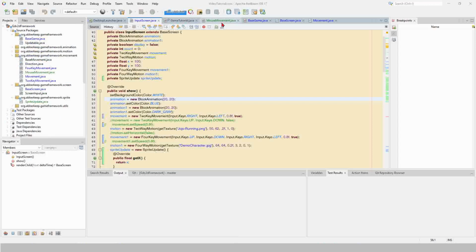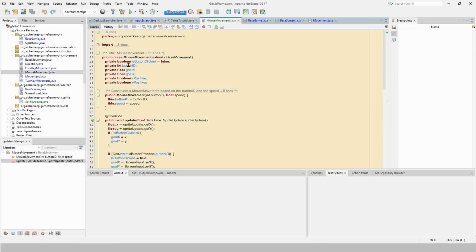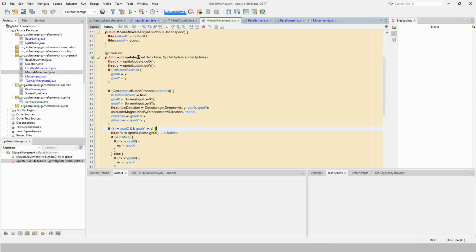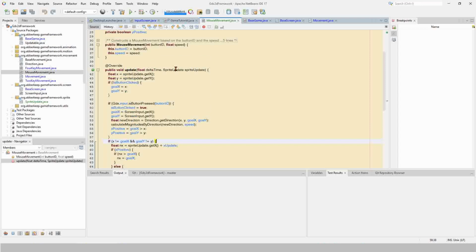To get the mouse movement, we need to keep track of if the button is originally clicked. I'll show what that is used for in a moment. The button ID on which we want to respond to. We're going to have a goal X and Y, and then a Boolean for X positive and Y positive. I'll show you how those are used in a moment. So the constructor, mouse movement, takes that button ID and the speed, and then in the update method, it takes the delta time, and it's going to take this sprite update.